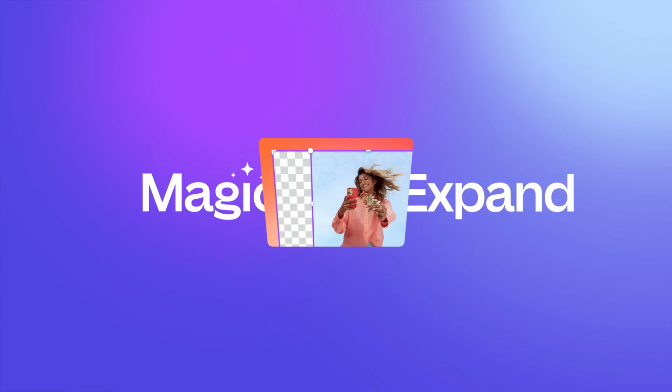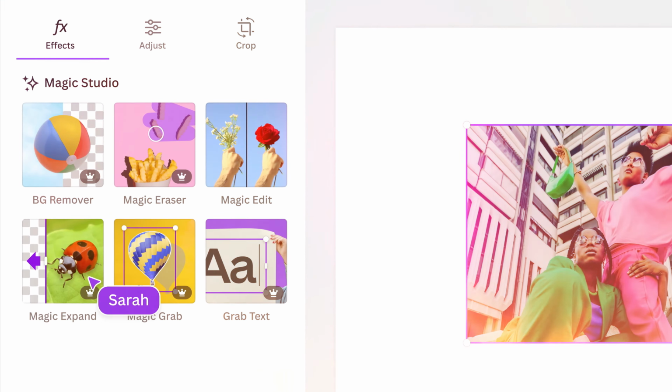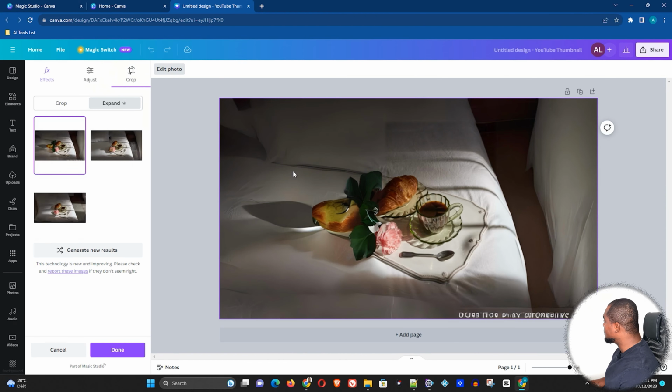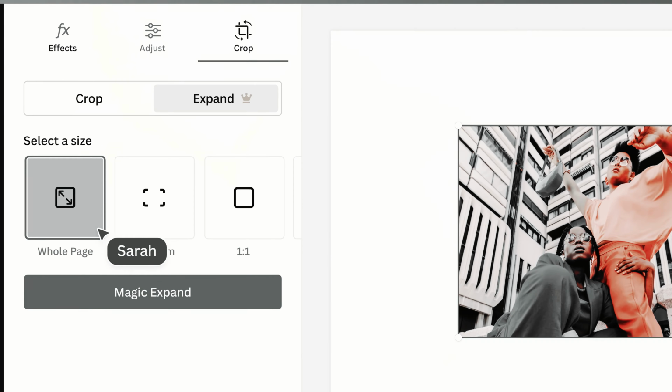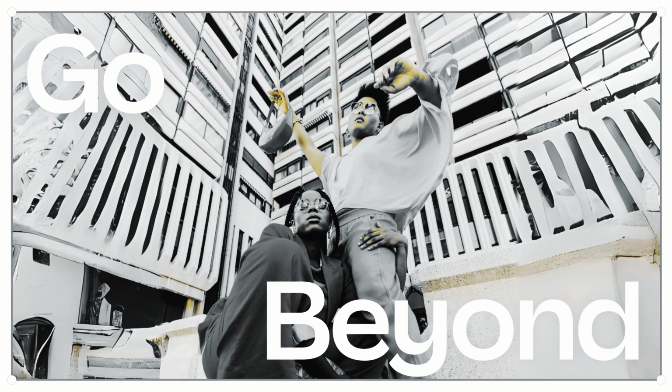Canva has a new Magic Expand tool within the Magic Studio. And guys, it can do some really interesting and really cool things. I've been playing with it for a while, and it fascinates me how the tool actually uses AI to expand images, because the results are simply outstanding.